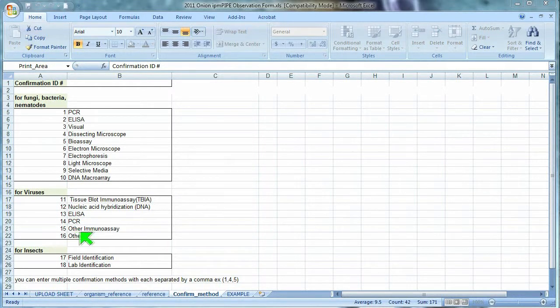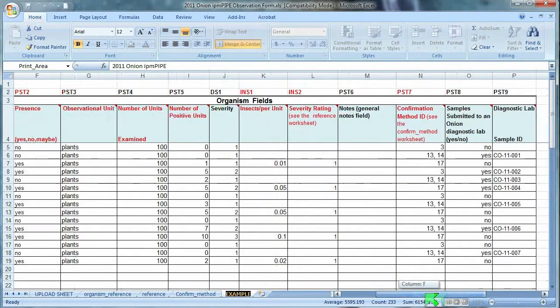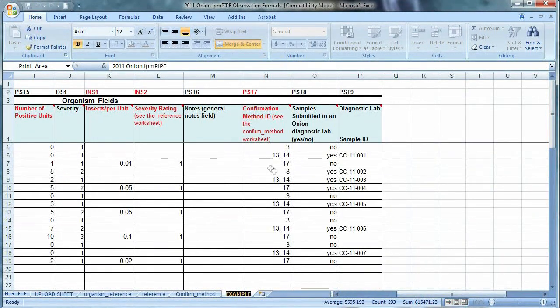For viruses, we have another list here, 11 through 16, in which we can also use ELISA, but we want to just note that this was ELISA for presence of a virus, such as IYSV. We can also note PCR and other types of activities. For insects, we just have 2 diagnostic approaches at this point: our field identification visually, or a lab identification, number 18. Let's go back to the form here.